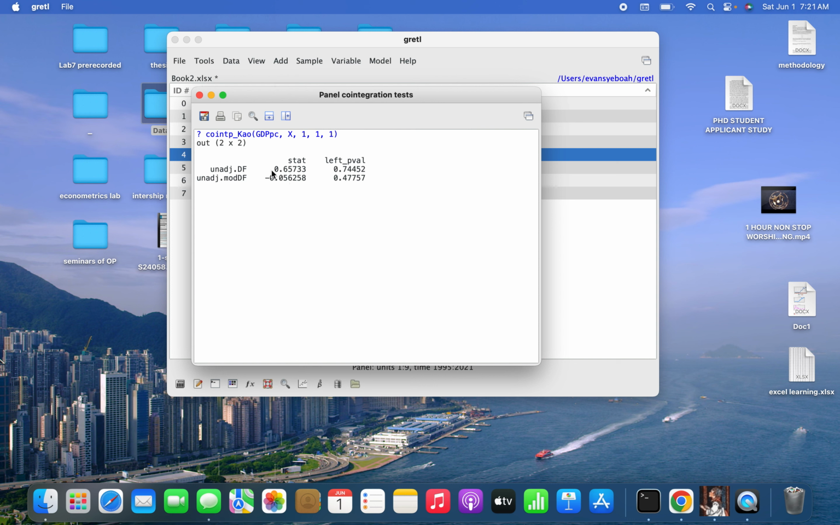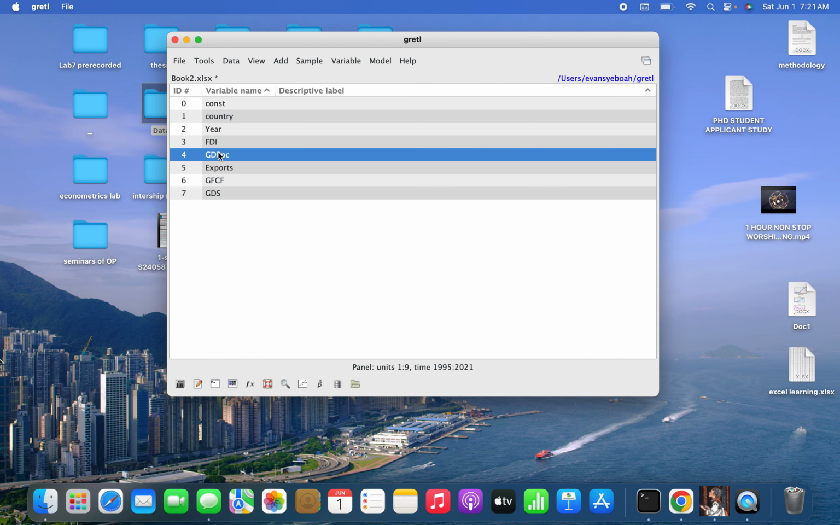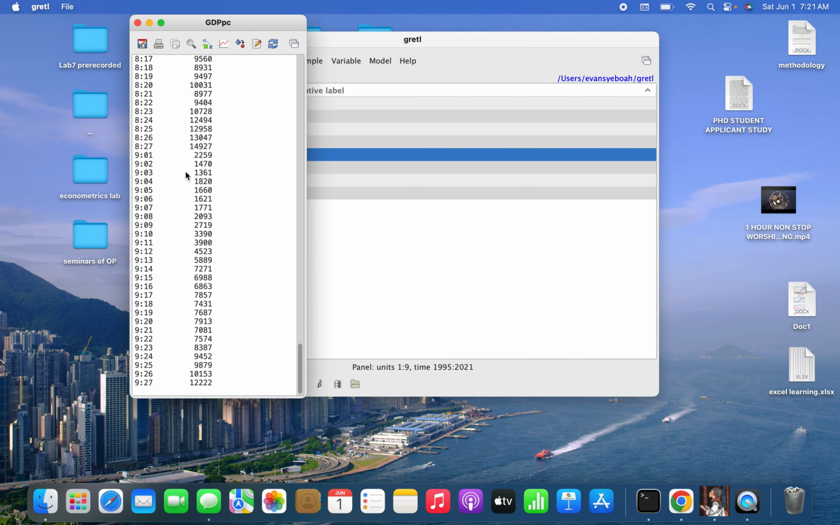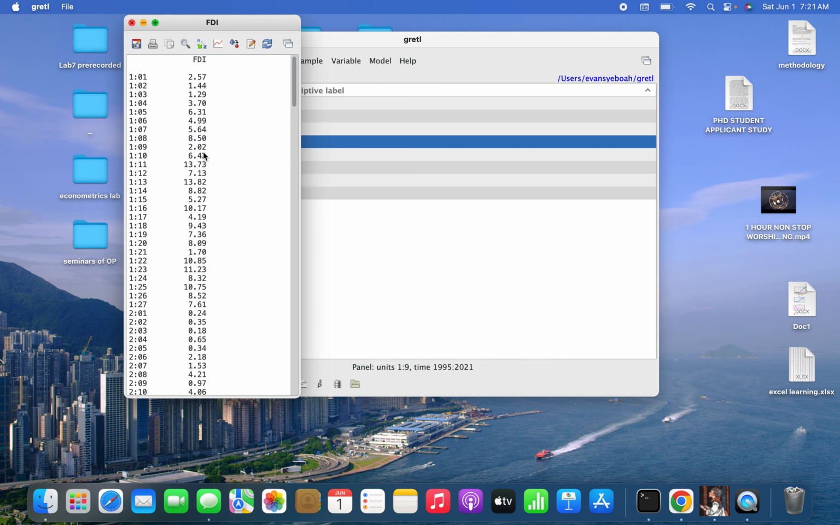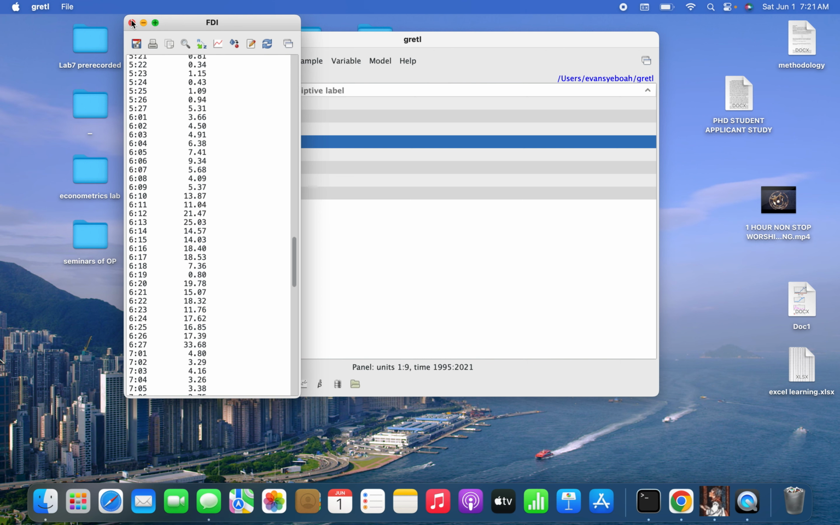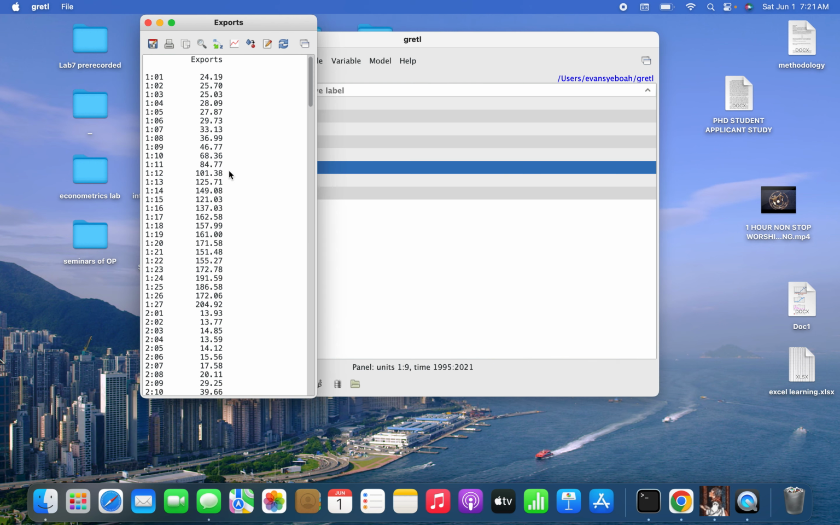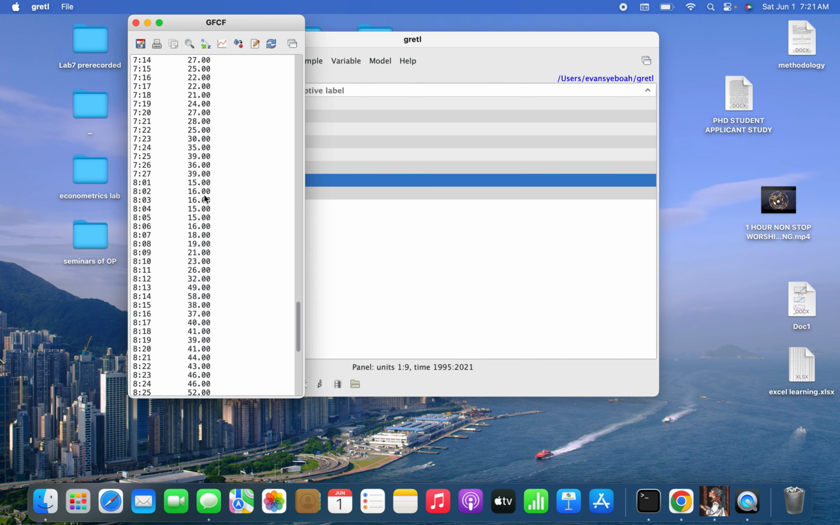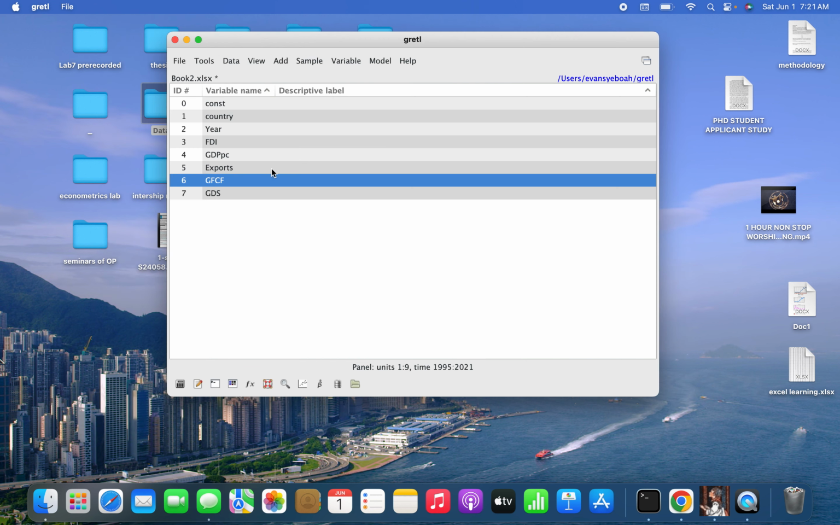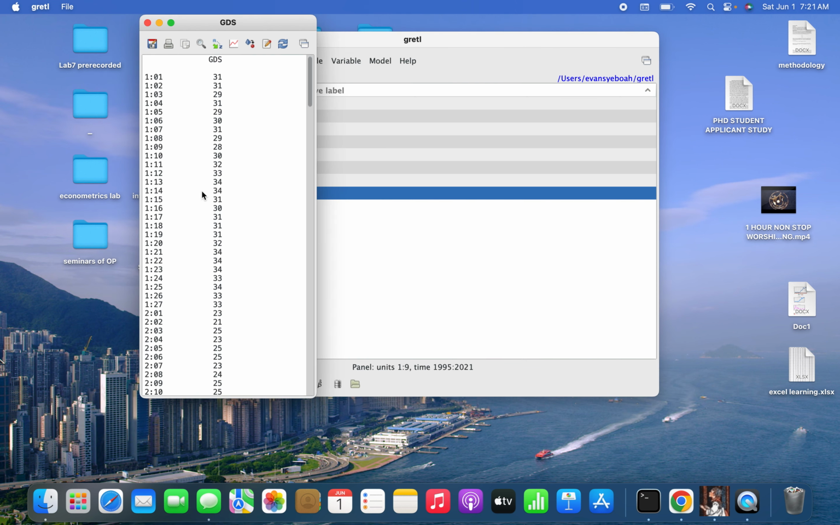There is no co-integration. But what we need to do here is that first, you can see GDP per capita is in higher values than all the other variables. Look at FDI here. They are in small figures. You can look at export too, not really big. And also let's look at gross fixed capital formation. They're also small.